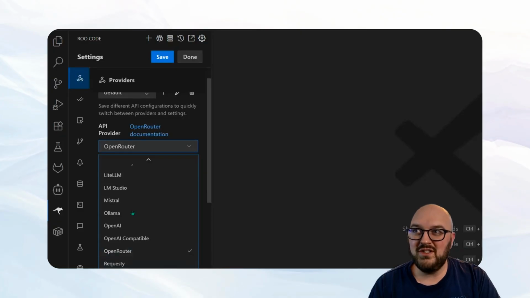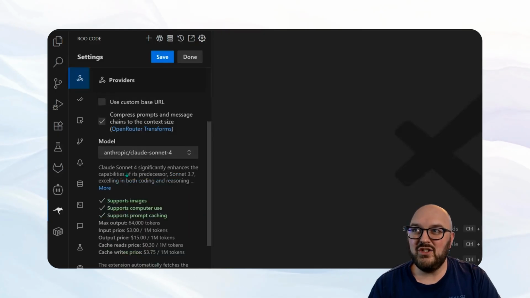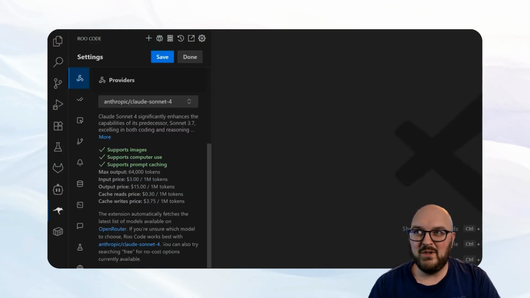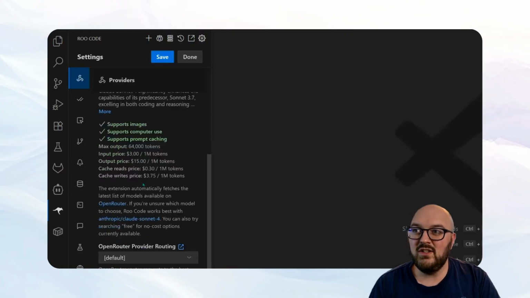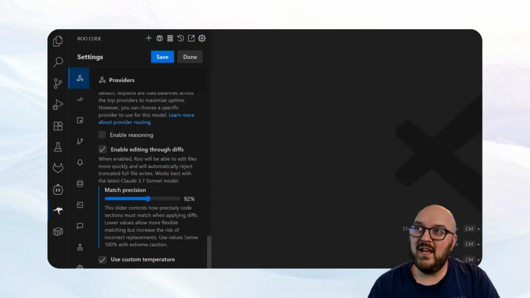They have a bajillion to choose from, but we're just going to go with Open Router. You're going to go grab your key for whatever provider you chose. You can click this on, choose your model. It's going to tell you how much things cost and what it can do. You can enable reasoning. This is an important one, the enable editing through diffs. Make sure this is on, and I kind of range somewhere between 90 and 95%.